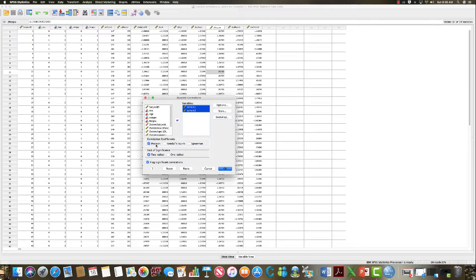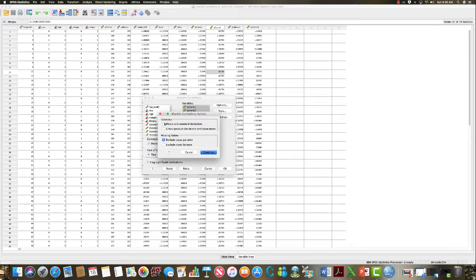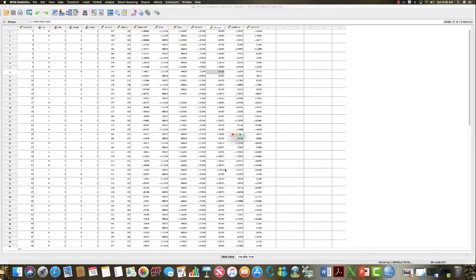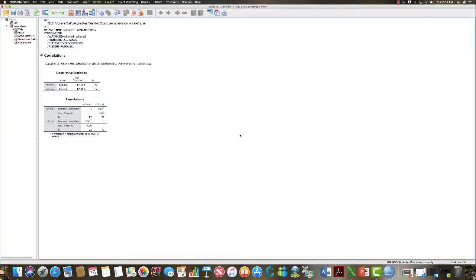Notice that Pearson is checked. Also, now notice that two-tailed is checked. In other words, we're going to be testing the null hypothesis here. Also notice that I've asked SPSS to flag the significant correlations. I'm going to go to Options. I'm going to choose Means and Standard Deviations and choose Continue. And then I'm going to choose OK. And sure enough, I get my analysis.